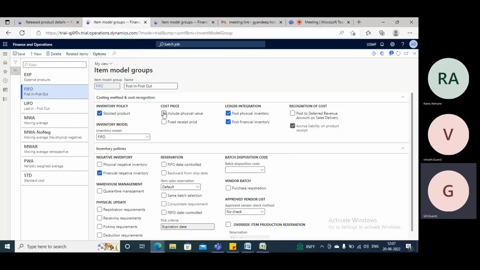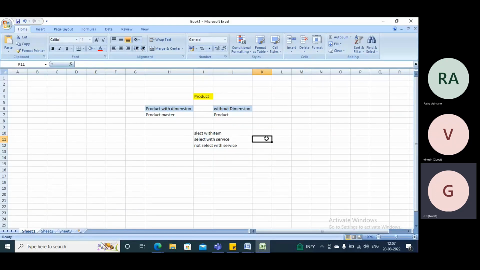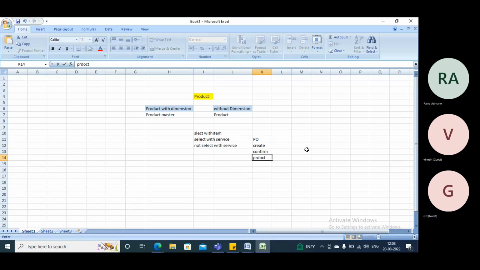Suppose you set the checkbox to yes. What happens is that the product receipt is also included in the product inventory model calculation. Because generally, when you create the purchase order, in the P2P purchase life cycle, first create the purchase order, then confirm the purchase order, approve it, then create the product receipt. Okay.